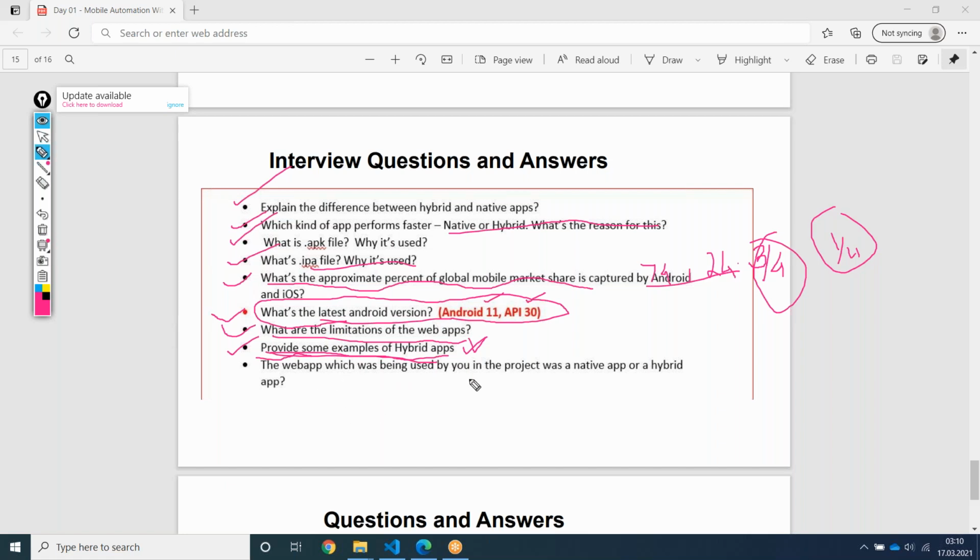The app which was being used by you in your project, was it a native app or a hybrid app? That is usually the very first question asked when you are going for a mobile interview and you are showing experience that you have already tested some app. They will ask what kind of app it was, a native app or a hybrid app. You have to be very clear about whether you used a native app or a hybrid app.